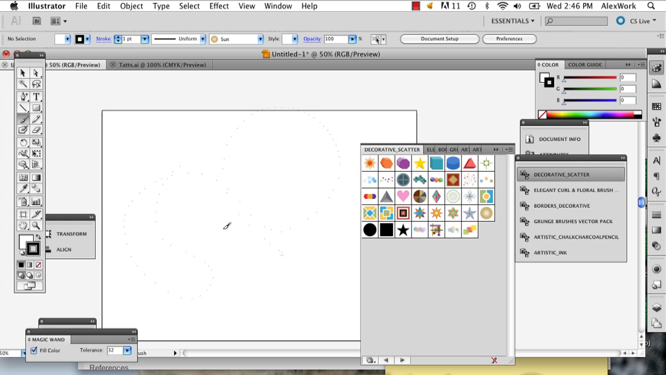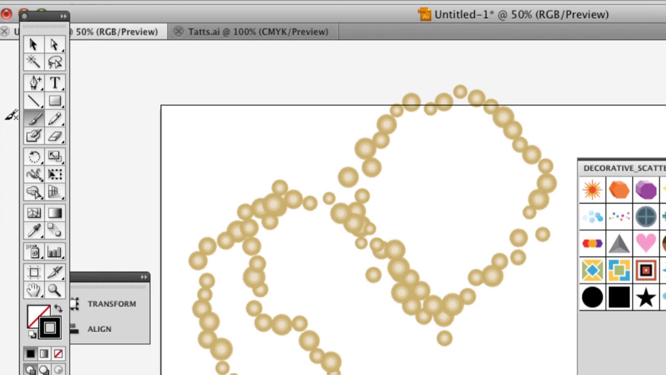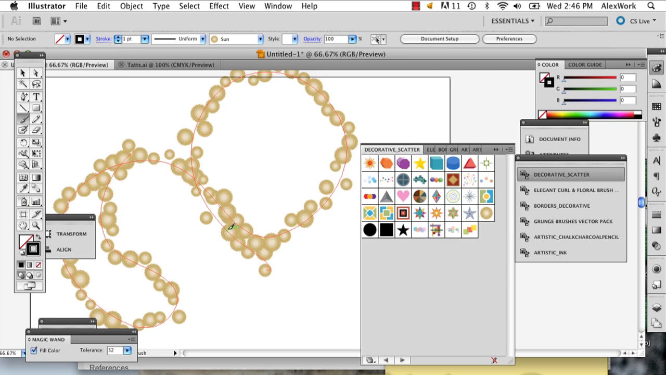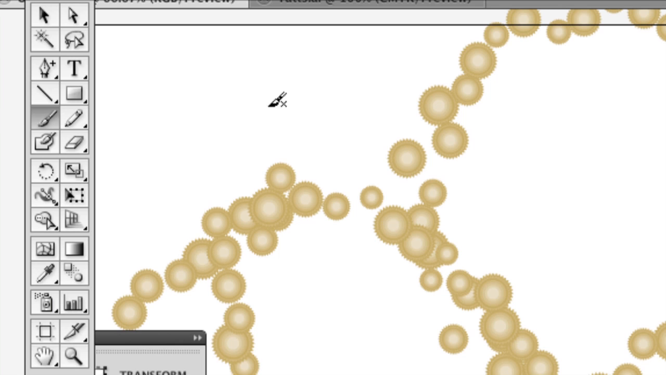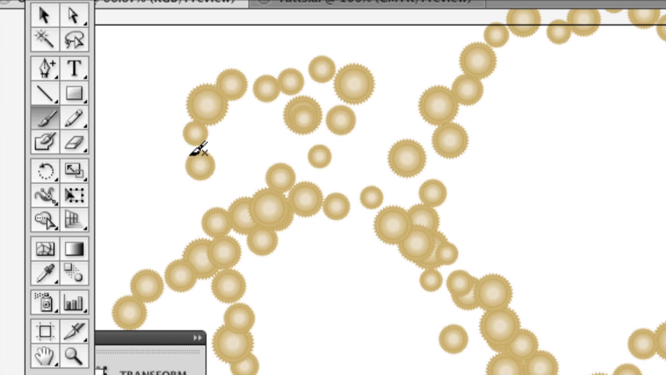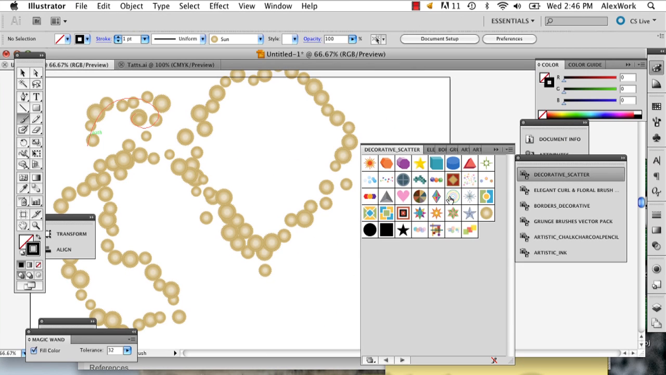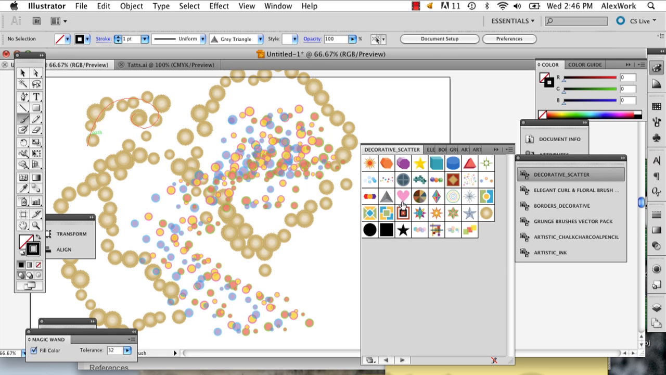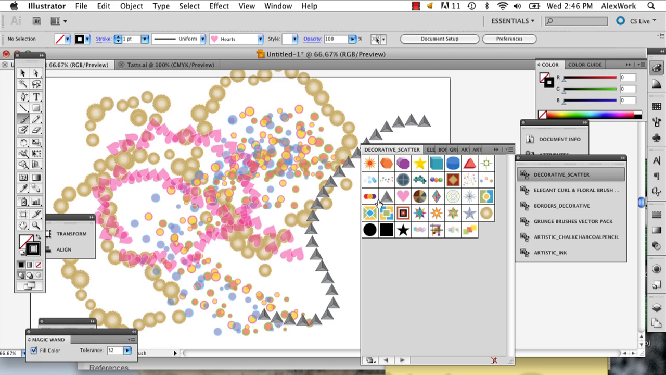So you'll know when you're actually drawing because you'll see a little dotted line like that. And it'll help you determine where you're drawing and such. And so you can do as many as you want. There's really no limit to how many you're using.